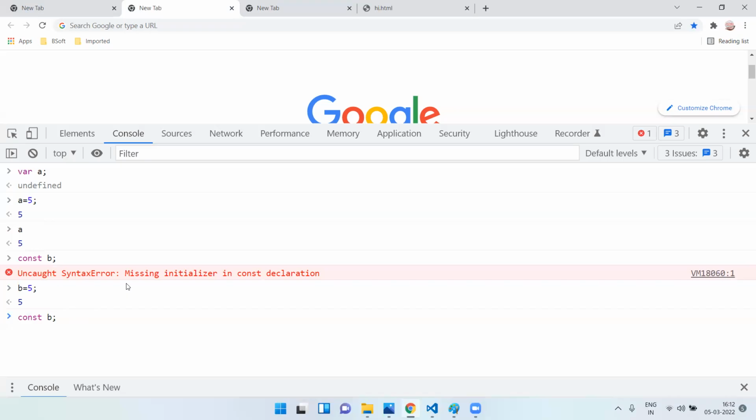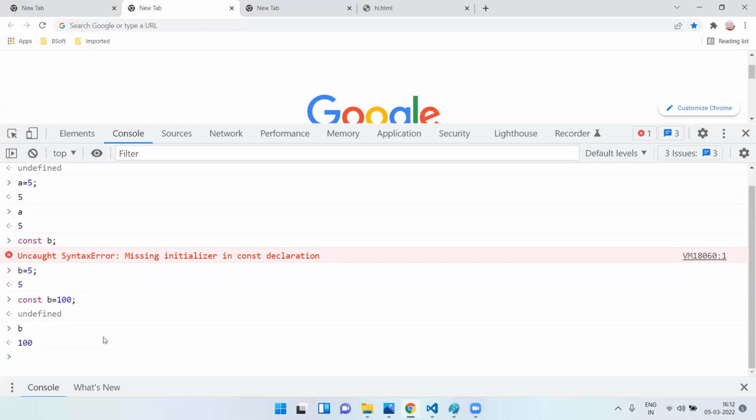So when you are declaring a constant, you have to assign the value there only. Otherwise, it will behave like this: this b and this b. If you write b equals to 5 later, it is a different variable. It is not that same variable. Don't think this got failed.